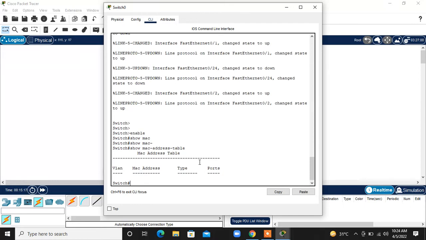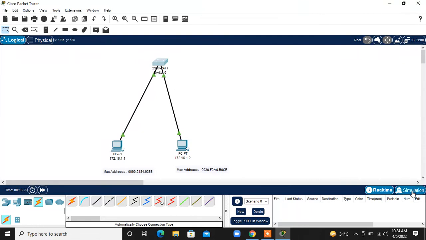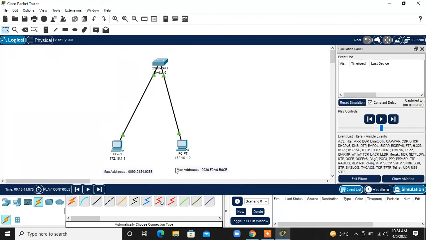because we have not done any communication between device 1 and device 2. So let me ping it, and let me put it into simulation mode also, so that you will be able to see how it generates the packets, right? Now I'm going to ping from my first device, 172.16.1.1, to my other device, right? Once I ping from here, the system is going to generate two packets. One is the ARP packet, and another one is ICMP.